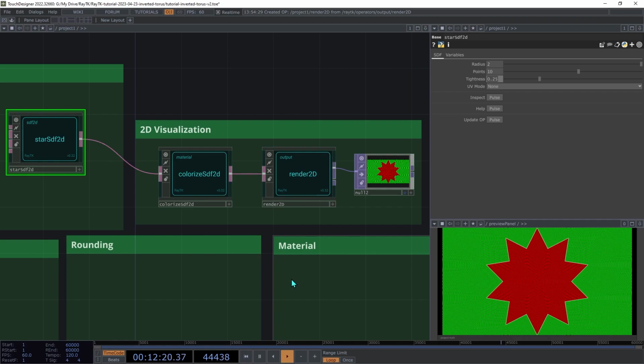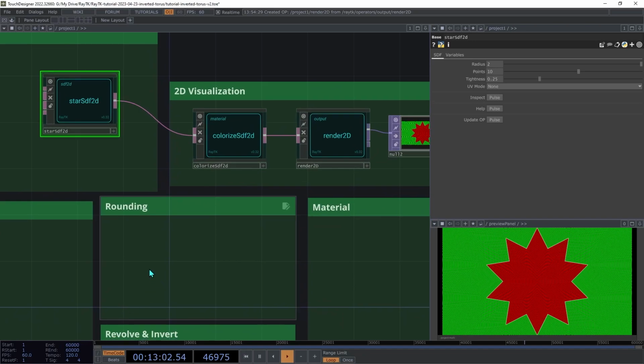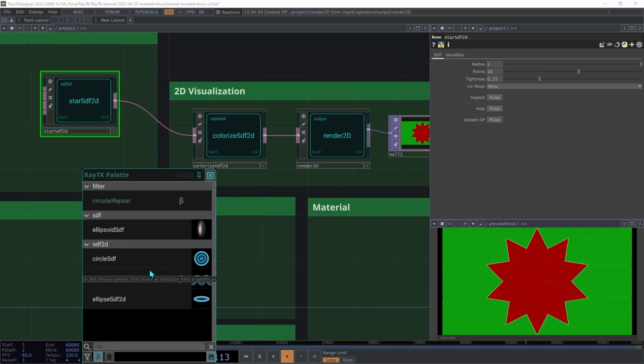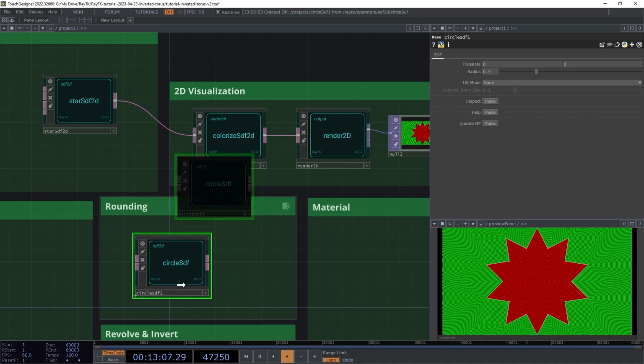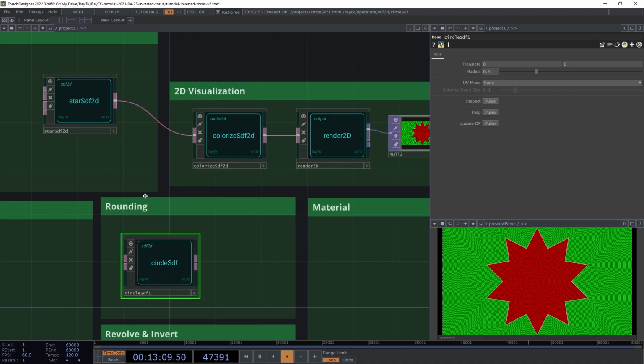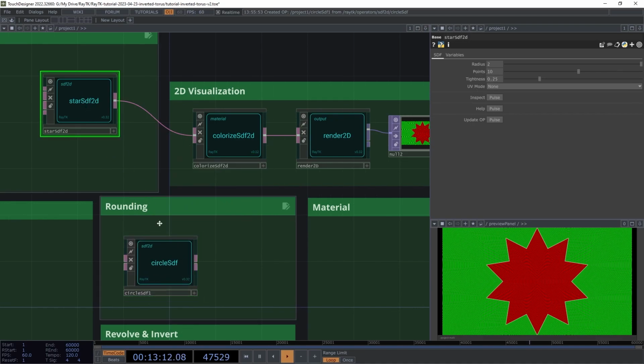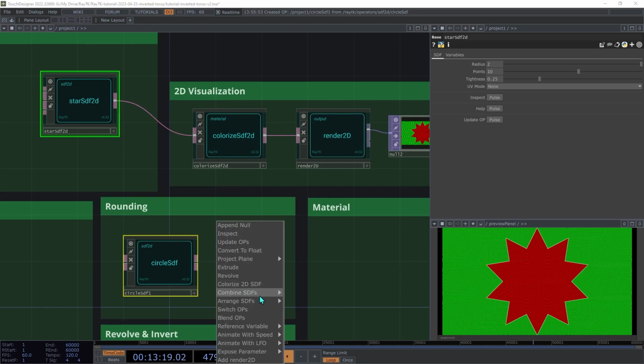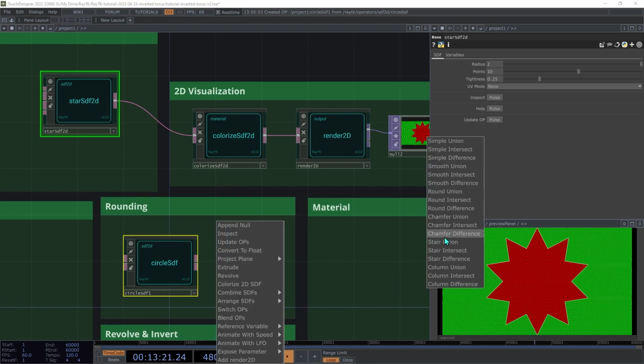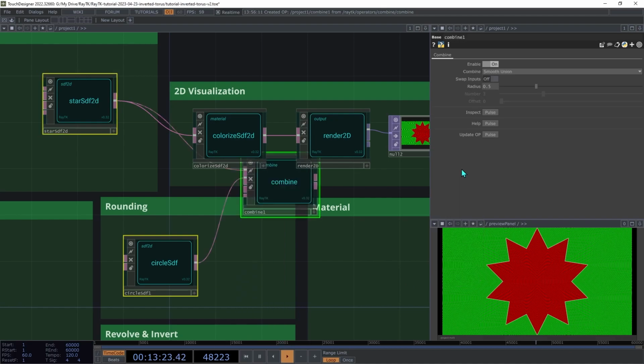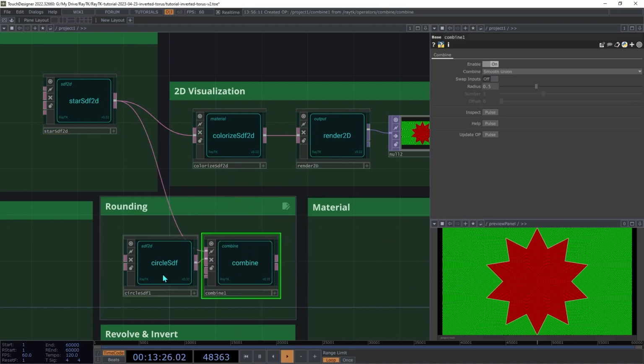Next, we'll round out the shape a bit by combining it with a circle. Create a circle SDF. Then select both the star SDF 2D and the circle SDF, and open the Editor Tools with Alt-Shift-R. And then under Combine SDFs, choose Smooth Union. And then connect the Combine to the Colorize SDF 2D.